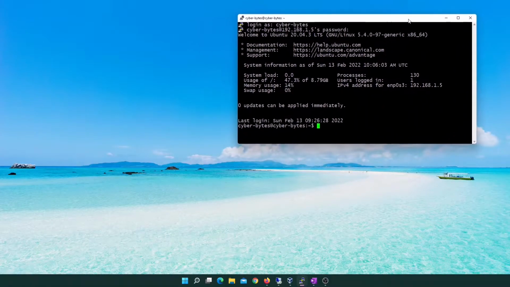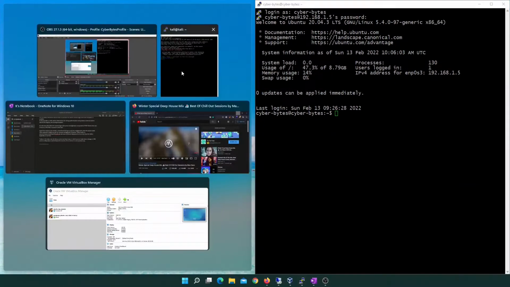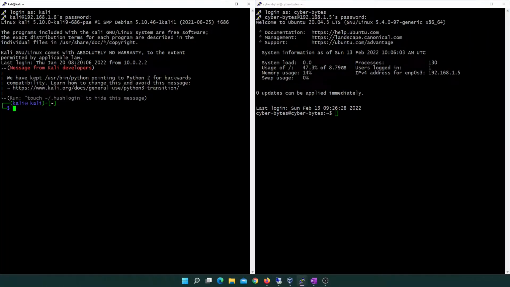Now what we will do is we will just arrange our screens here, and on the other side of the screen we can see the Kali Linux machine that we are having. So on one side we have the Kali Linux machine, and on the other side we will be having our CyberBytes server, which we will be using for hardening purposes. So now let us proceed step by step.